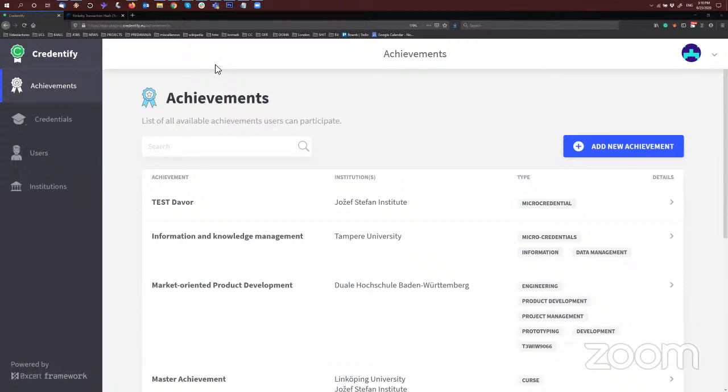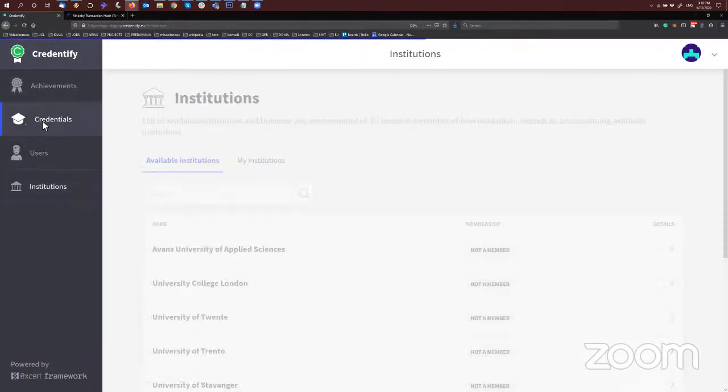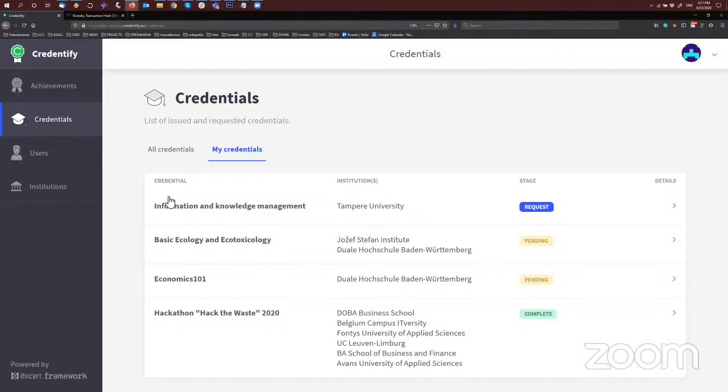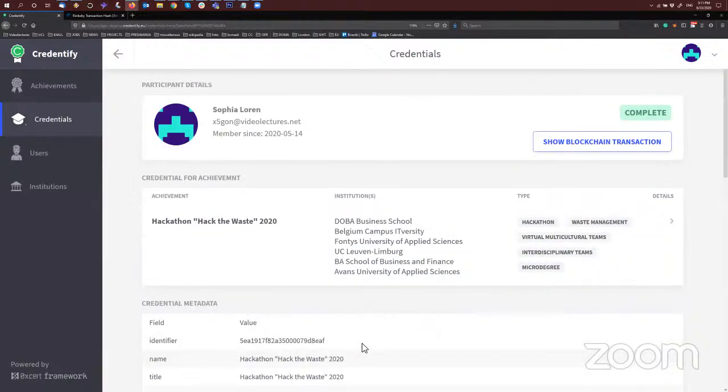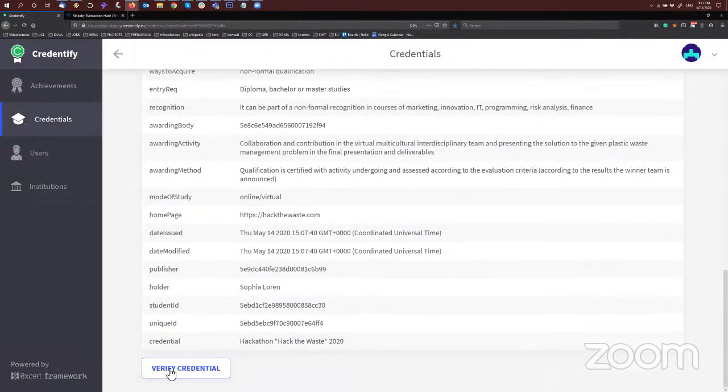In terms of the achievement on LinkedIn, yes, it is shareable. I can show one. But I would have to go, if I quickly show something. So these are my credentials. So this is my credential, right? So we have a very small tool. If I come in and I want to verify.